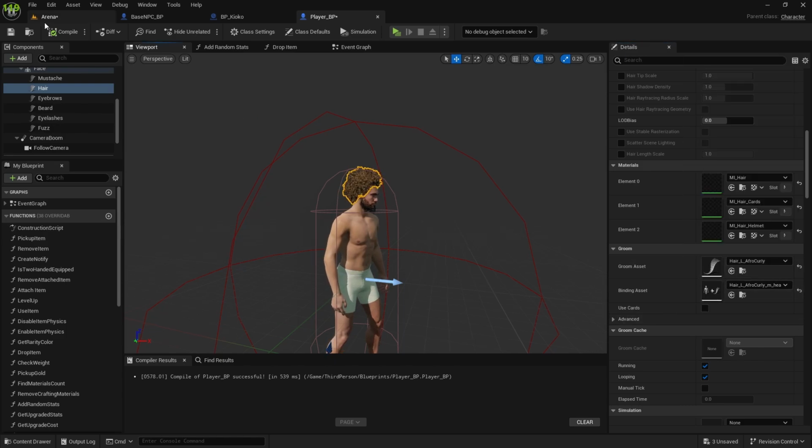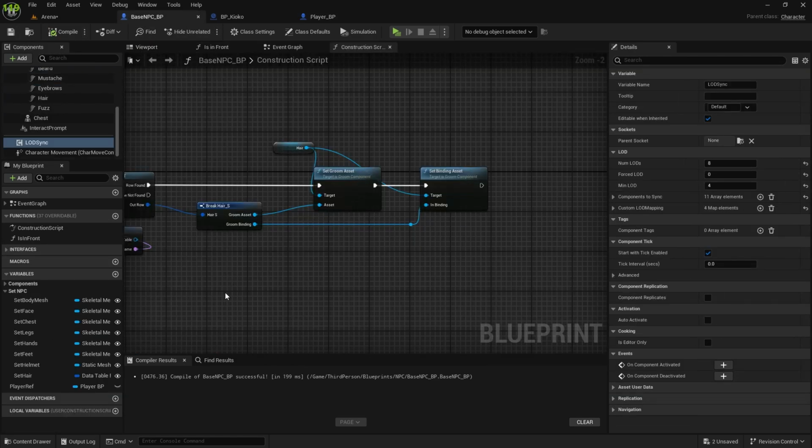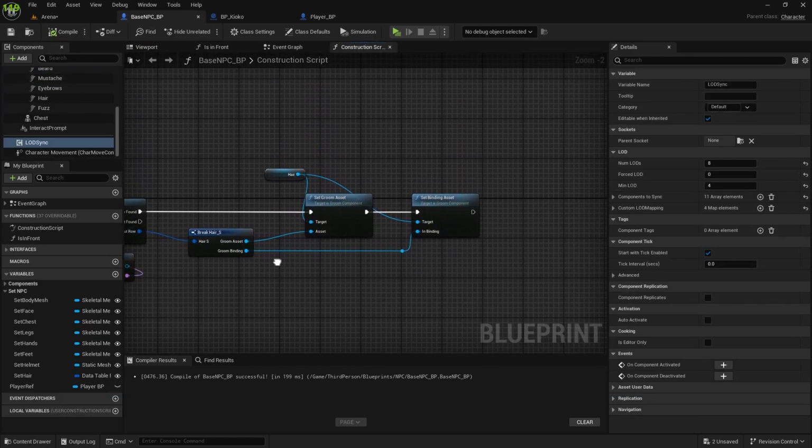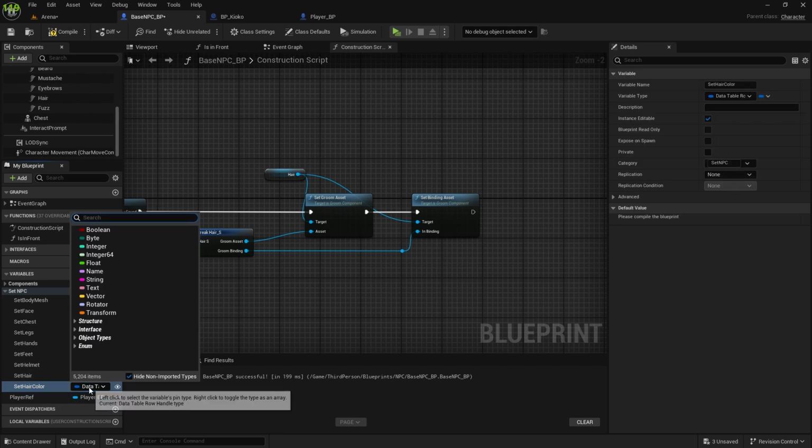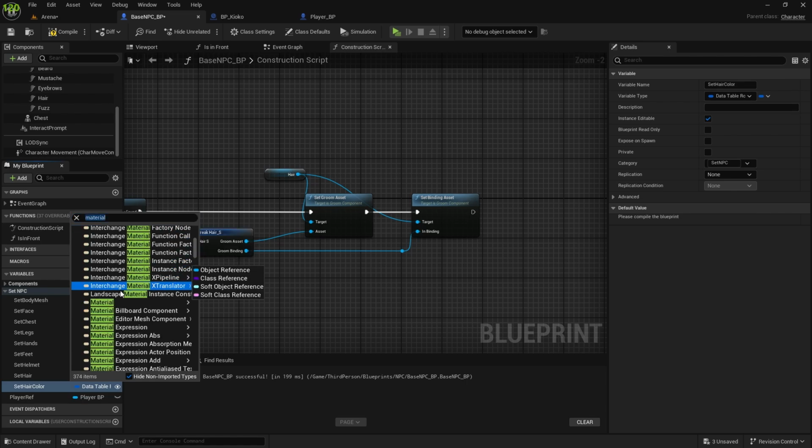I'll change it after. For now, what we're going to do is set it on our base MPC. So the way we will do it is create a new variable. So duplicate one of these again. This will be set hair color. Type, we'll do material instance, because we're creating the material instances, not just materials.